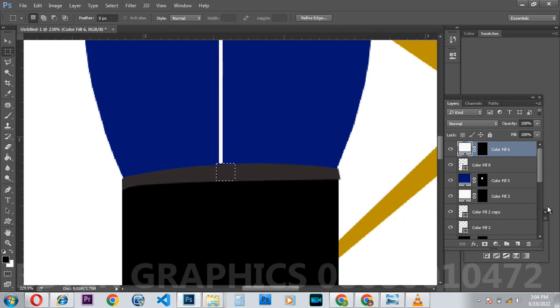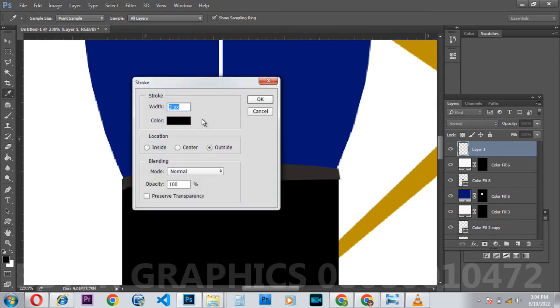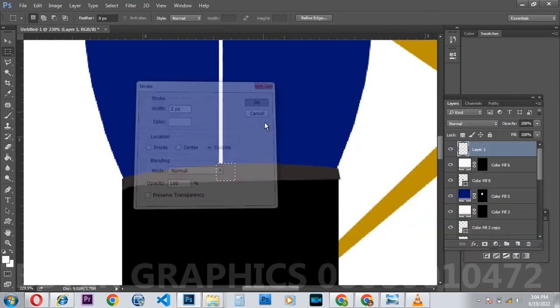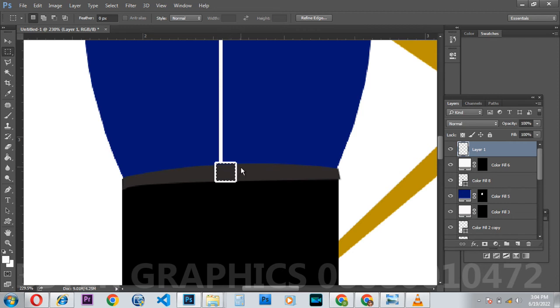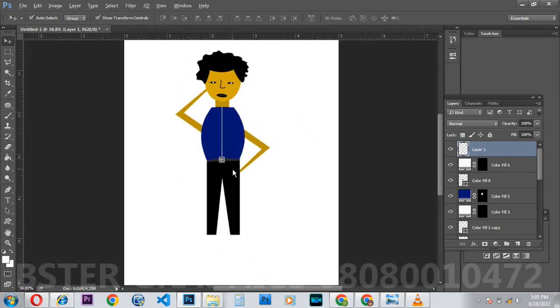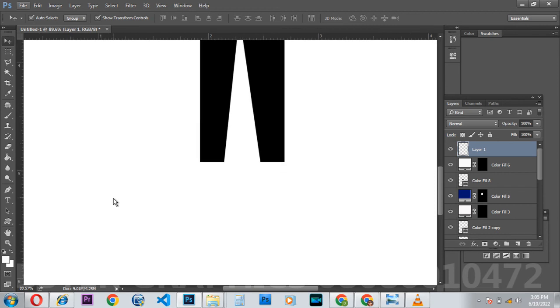I'll stroke. Let me create an empty layer. I'll stroke. Let me make it white. Yeah, so let me say this is the belt. Then I'll have to shift it so that it can align with the button. So as it is now, the next thing we are going to be doing here is to add the shoe.